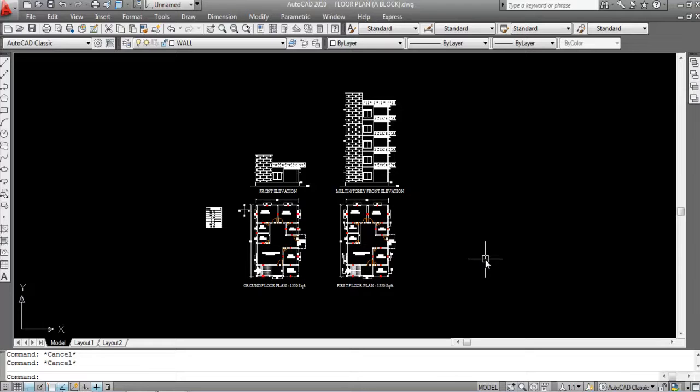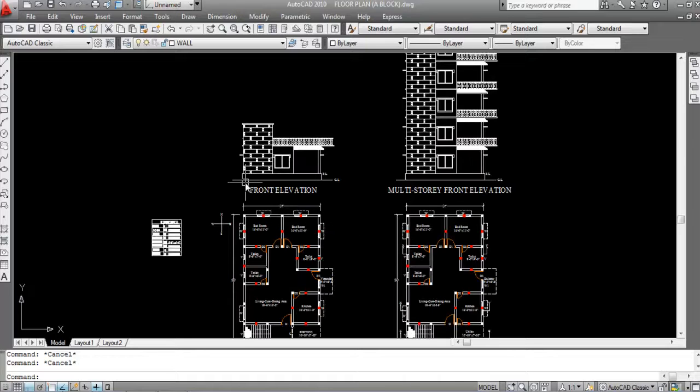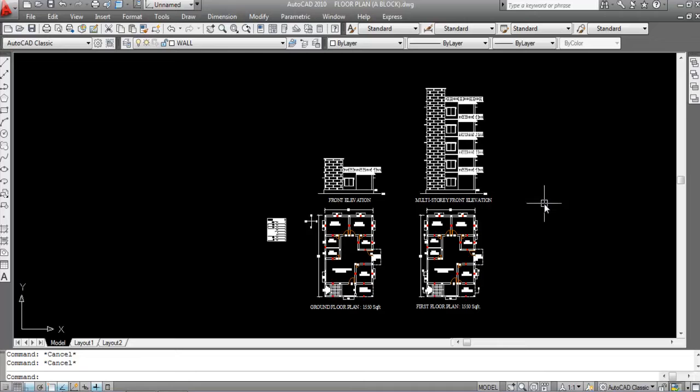So, here I will show you sectional elevation of building. Here I have already prepared some floor plans and front elevation. This is the ground floor plan and this is the first floor plan. This is the ground floor front elevation and this is the multi-story front elevation which I have already created in my previous video, and now I will provide the sectional elevation of this building.